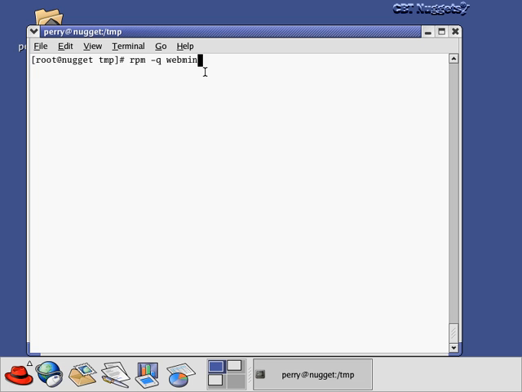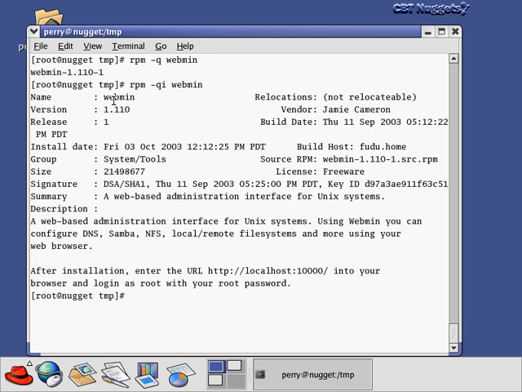So the most basic version of the query command just gives you the version of the piece of software, Webmin 1.110-1, which just means release 1. Then if we go Q with the I option, remember I after a Q means to add more information to the query. Again, we'll say Webmin, and now we get a whole bunch of stuff.